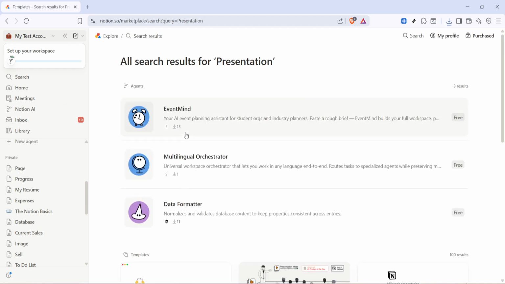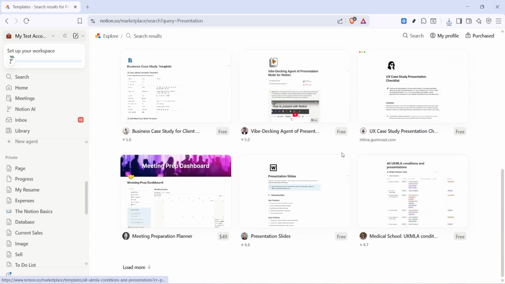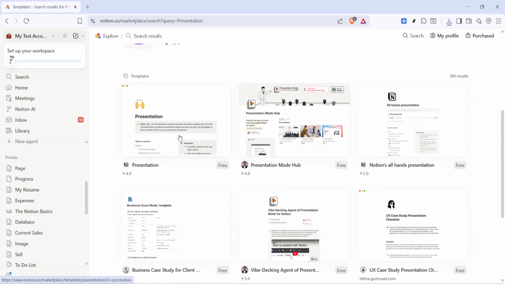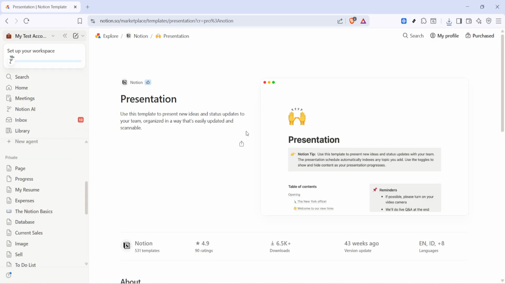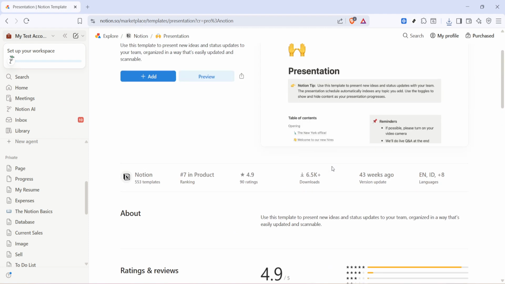Give the results a moment to load, then skim the thumbnails and titles. You can open any option to preview it first. Scroll through to see the flow, the typography, and whether it includes the kinds of sections you need, like a title slide, an agenda, content slides, and a closing or next step section.